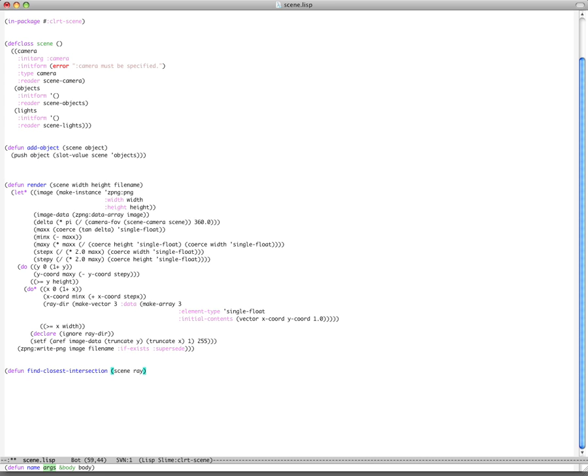The find closest intersection, maybe also the lower bound. Okay, let's introduce a keyword for that. That makes it more readable, or just an optional argument. Lower bound 0.0.